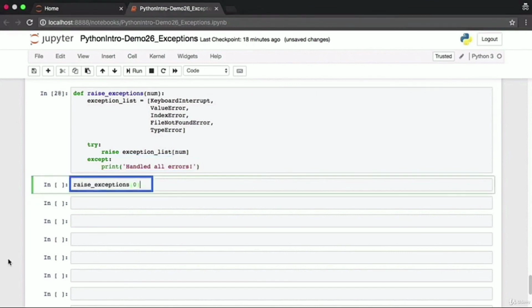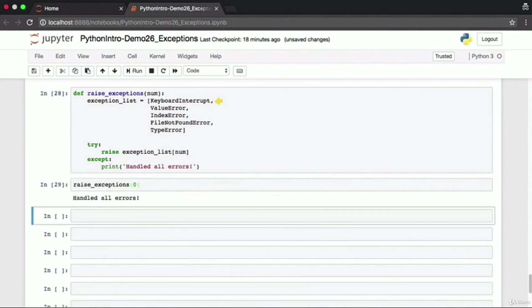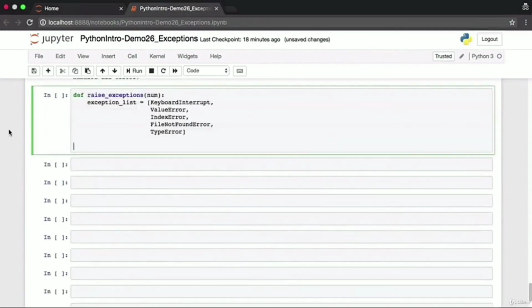We'll call raise exceptions and pass in a value of 0 for the num variable. This means that keyboard interrupt will be raised. That has been handled. As an exercise, you can call raise exceptions with other values for num, and you'll find that all of the exceptions are handled. Our code goes into the else block and we print out the statement.